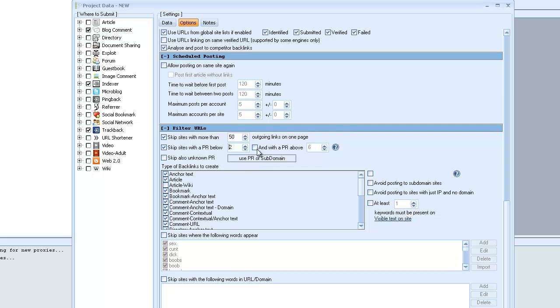And you notice it's got a checkbox here for the upper end, with a PR above 6. So be careful about this second one. It's easy to misunderstand, but if you check this second box, you're not going to get any links with PR above that level. So in most cases, you're probably just going to want to use the first one. This would be something for a specialty campaign.